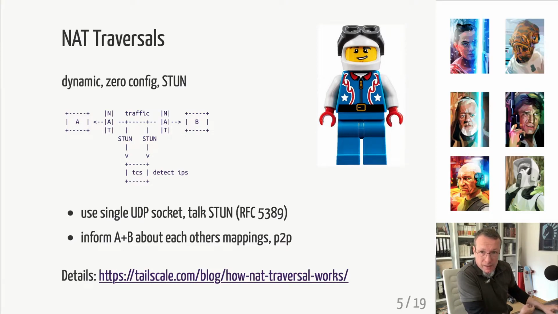By the way, it's the STUN protocol, not the stun protocol, but I figured you have to have a Lego figure in a curl-up presentation, so here it is.